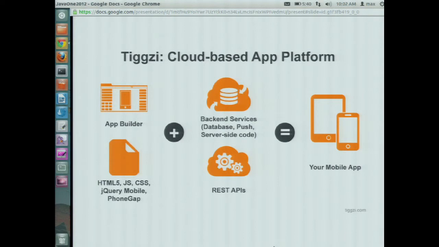But what happens if you want to save data, right, into a database? So the platform also provides a cloud database, and to be more specific, MongoDB, where you can save pretty much anything, right? And what's really nice is that anything you save into MongoDB is instantly exposed as REST APIs, and if it's exposed as REST APIs, it means you can basically use it in your app, all right? There are some other features like push, server-side code. It's not available yet, but it's also sort of part of backend services.